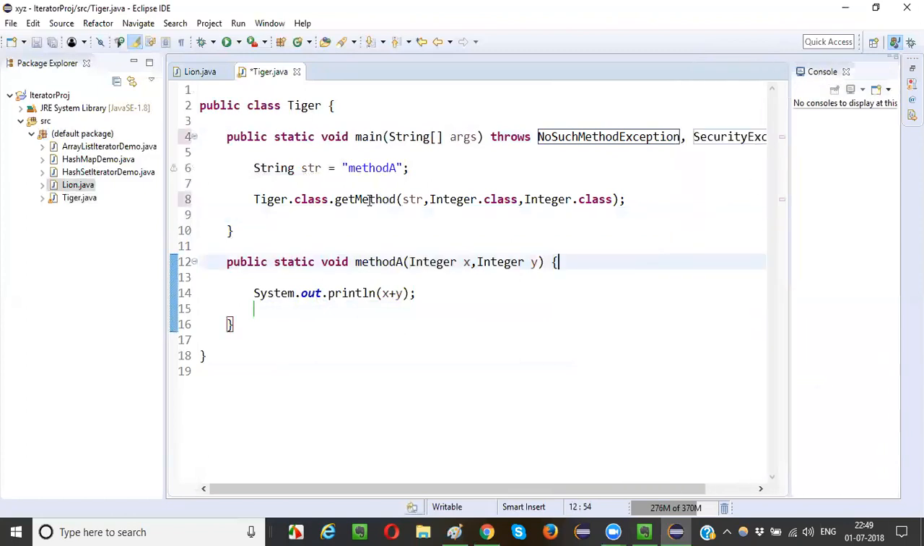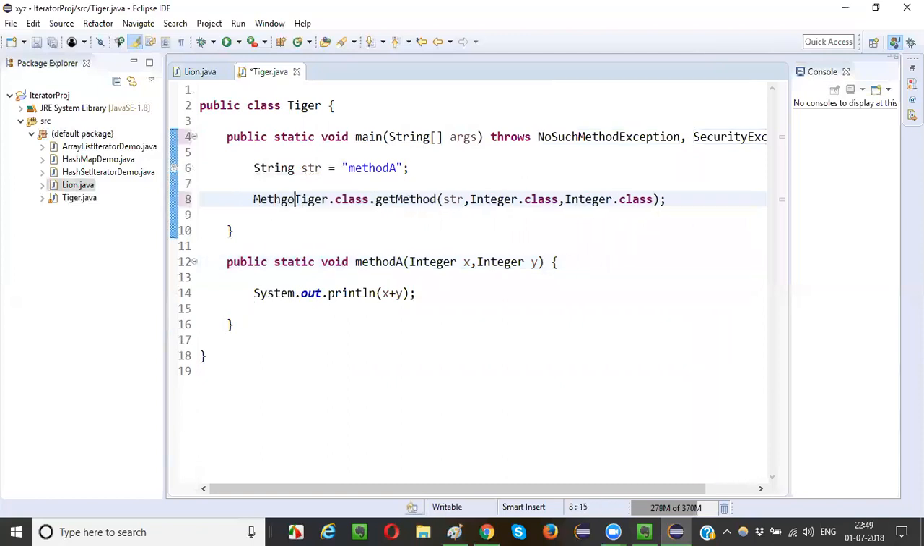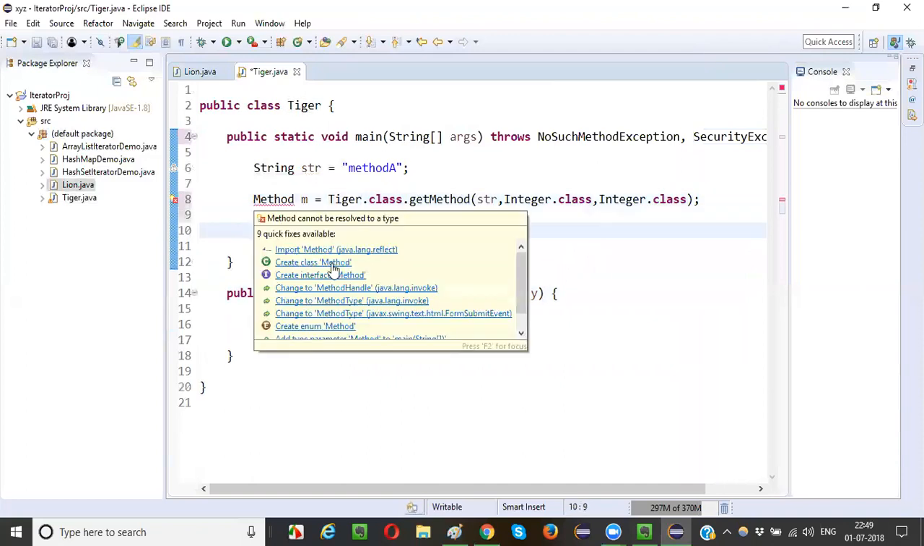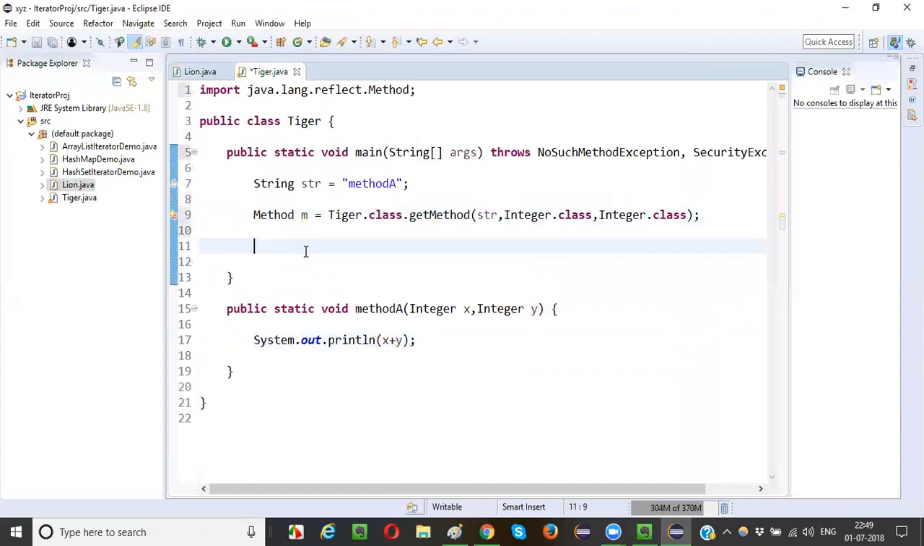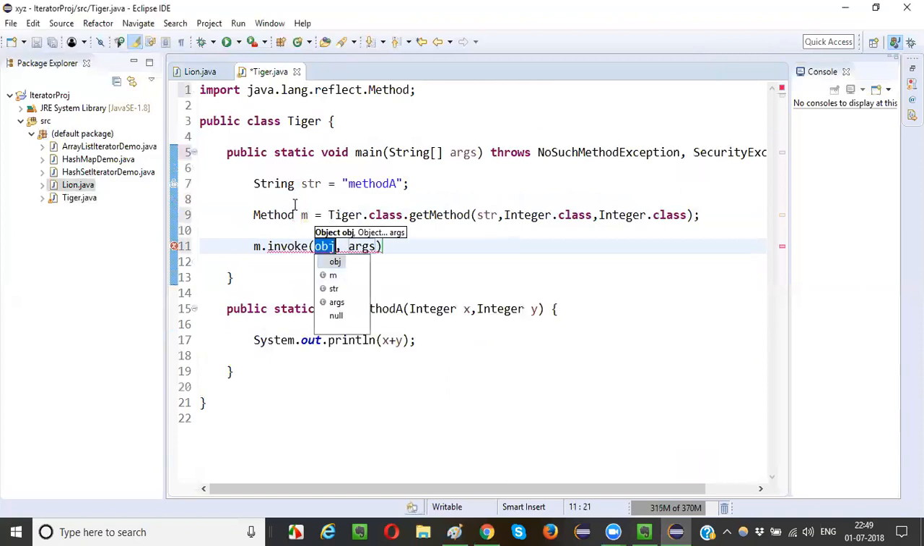So what is the return type of this getMethod? Method class, right? So I have to write Method m is equal to that. Next statement you have to give me. Okay, I will import it from the reflection package. Next thing, what do I have to do? m dot invoke. m dot invoke of object, meaning m. So I will give m.